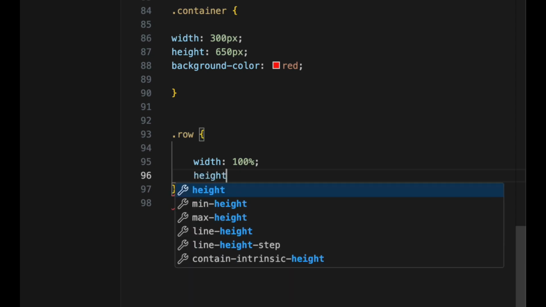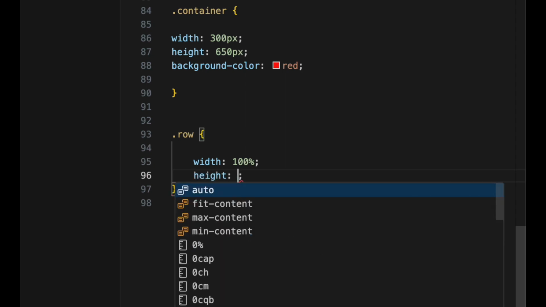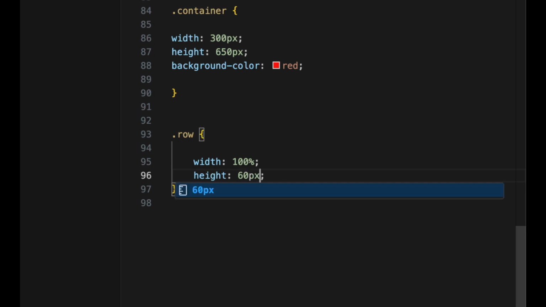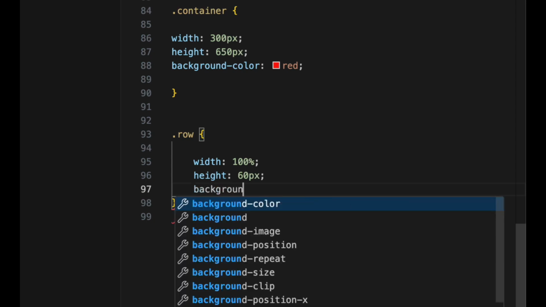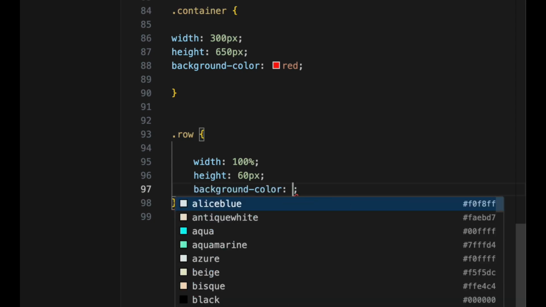Let's also set the height of this. We'll set it to, let's just go 50 or 60 pixels. We can adjust this later. And let's set a background color for it as well. So let's set it to yellow.